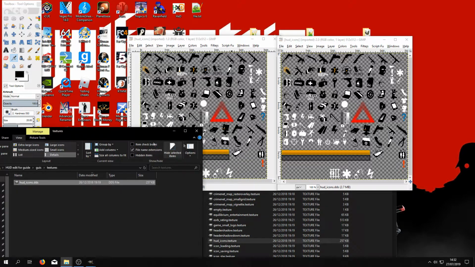Payday is full of this. There is a lot of reused icons. So what we are gonna do is we are just gonna grab an easy to recognize icon. So let's say we want to change the escape icon. Let's say we want to change the escape icon.